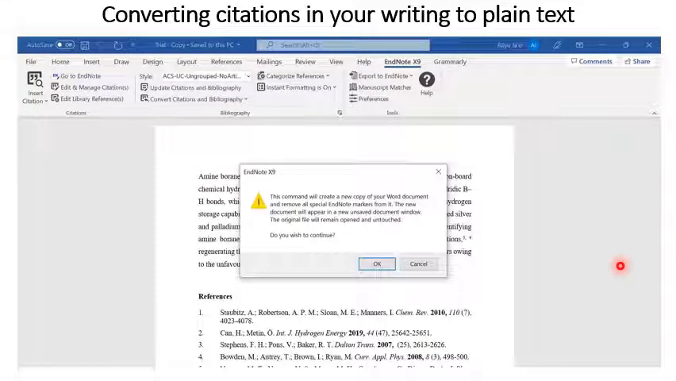When you convert to plain text, before it does that, it will ask you to keep another copy of the work in case you want to add some references from Endnote later. As you can see here, the command will create a new copy of your Word document. It asks whether to continue or not. So this means you should have 2 copies and then convert one to plain text.